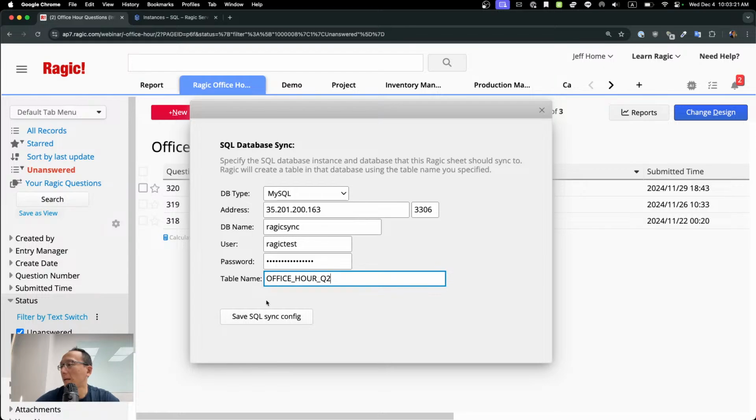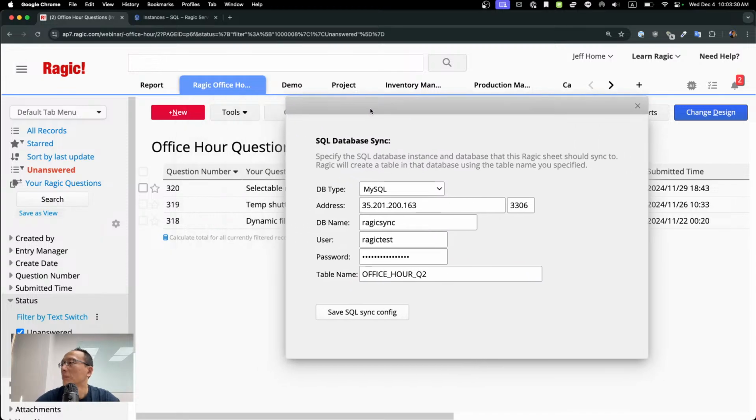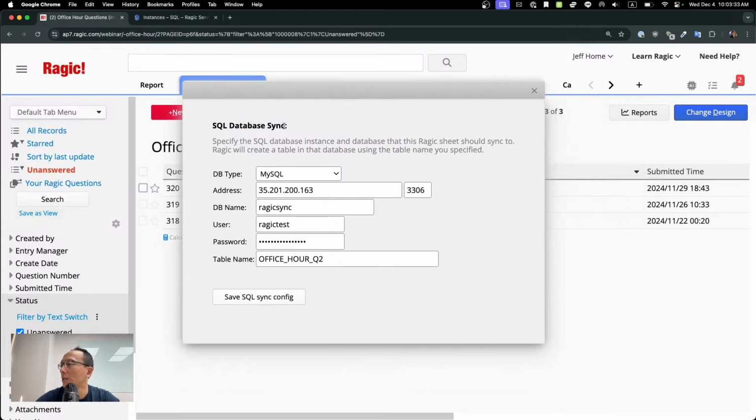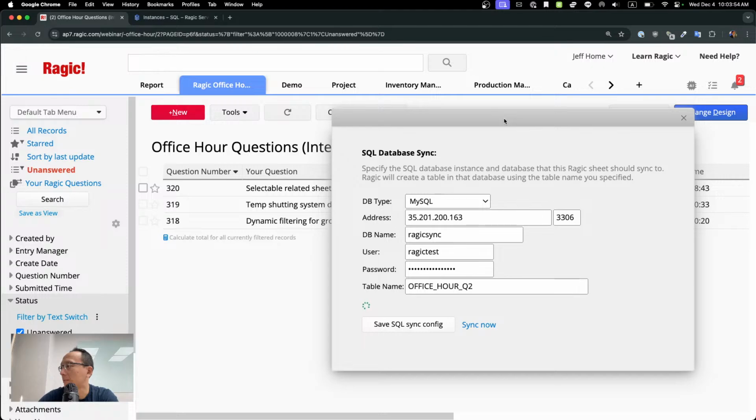And we enter a table name. So now I've entered the credentials and the name of the table I would like to create for this sheet to synchronize the office hour question sheet. I can just click save SQL sync config, and it's going to save to the database and test if the connection works. If the connection works, we can click on sync now, and it's going to sync all the data on this sheet to the database. On the first connection, it might take a little bit longer. We need to create the database and do everything.